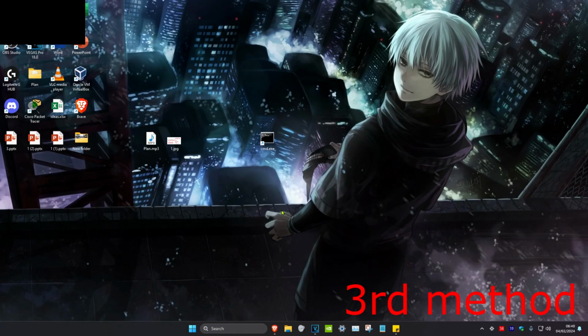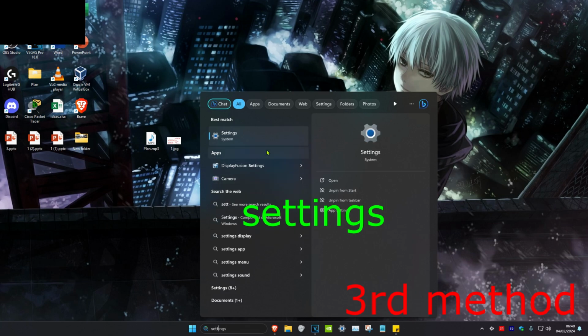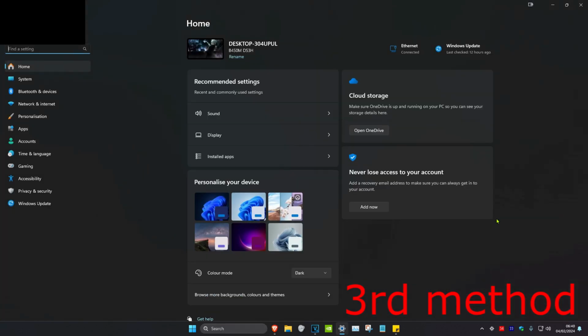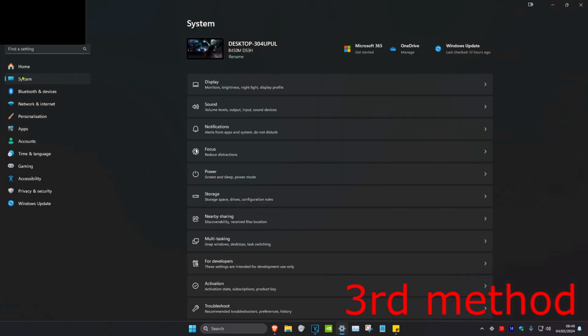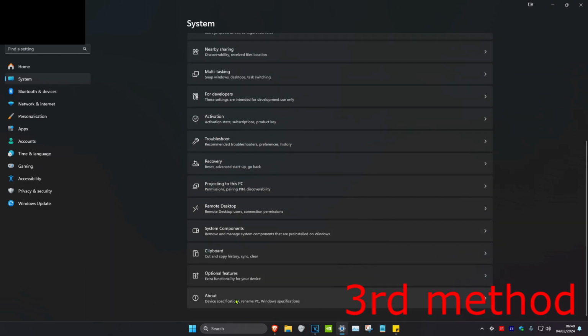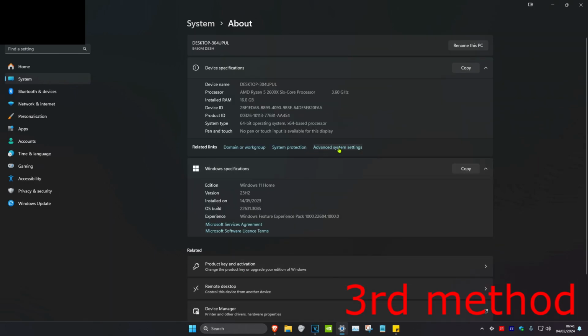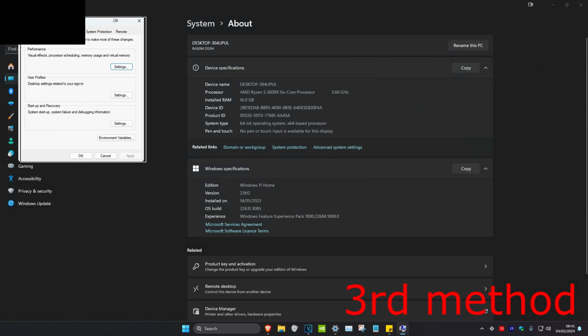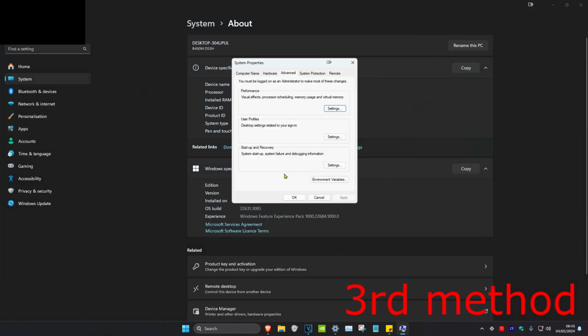If that still doesn't work, you want to head over to Search and type in Settings. Click on it. Once you're on this, we're going to click on System. Then we're going to scroll down and click on About. Then you want to click on Advanced System Settings. Once you're on this, you want to click on Environment Variables.